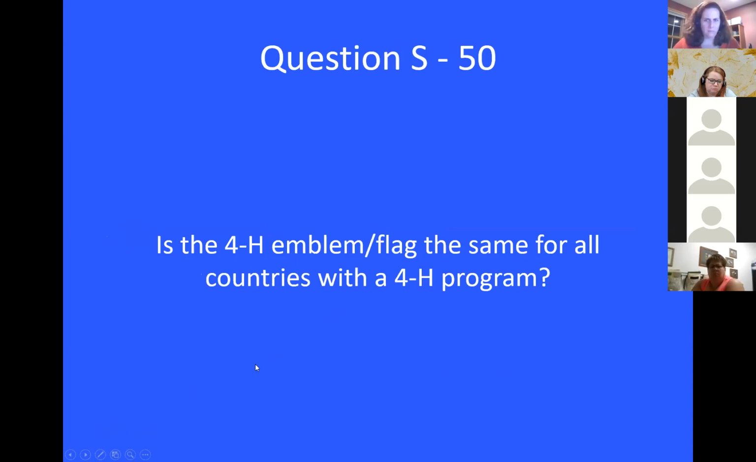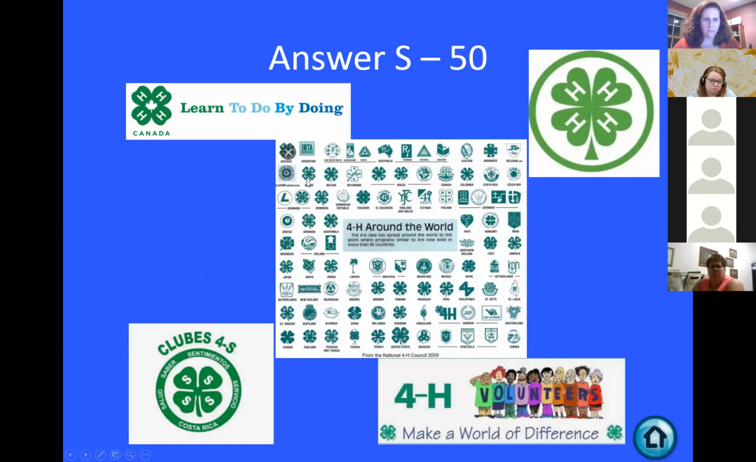And I see Rochelle shaking her head, but no, it's not. If you look around, the emblem itself is different. The flags can be different. Costa Rica's 4S program, which is the same as our 4-H. But you look at each of these. Canada's looks a bit different with the maple leaf in it, and so there's a variety of differences with flags.